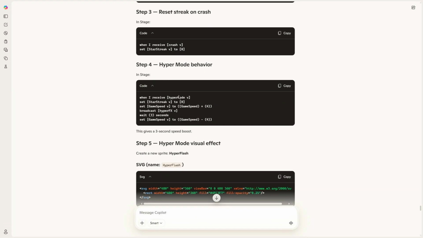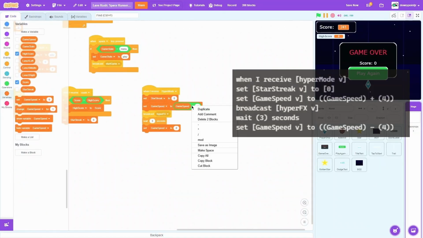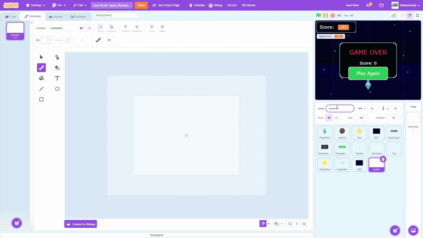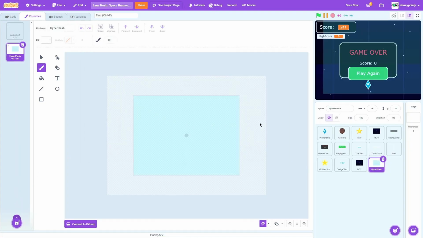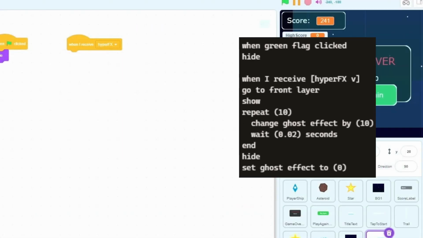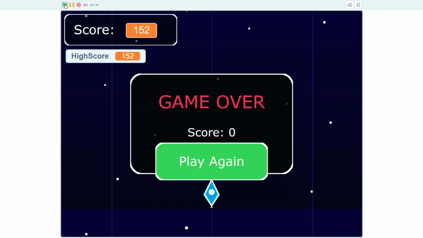Alright, now we need to actually add hyper mode. Now we need to add a hyper flash sprite. Alright, let's upload the costume. Alright, looks like it's just a blue transparent background. Alright, now let's test the hyper mode.